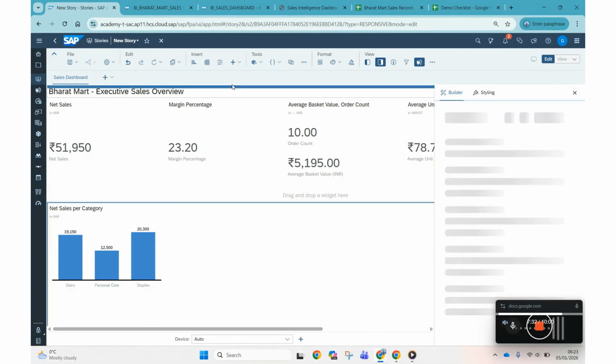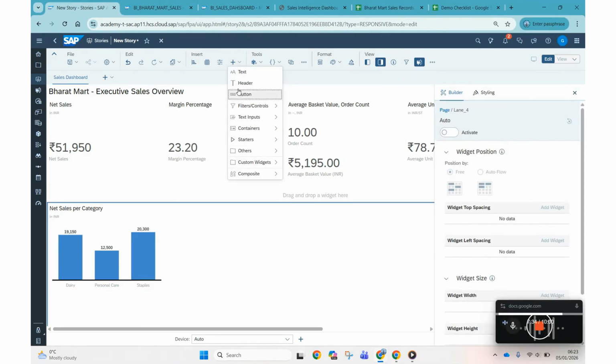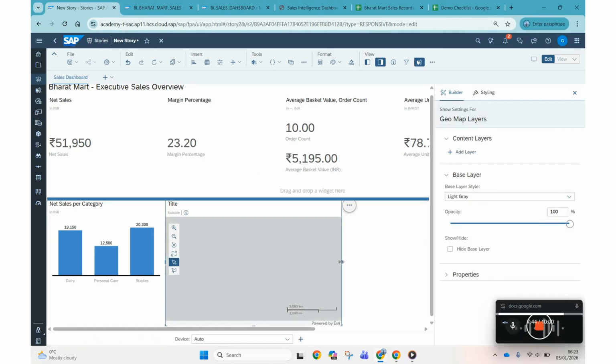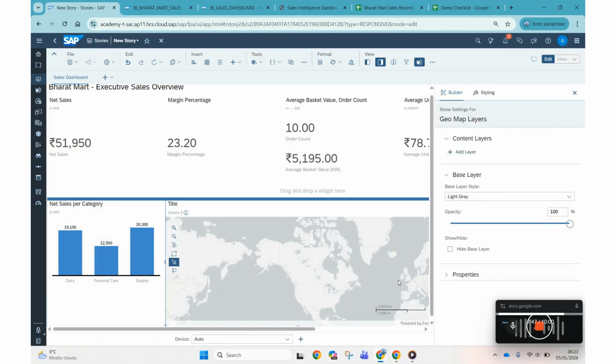Next, I'm going to build the GeoMap. So I go into the plus option here. There are other widgets, and this is where we have GeoMap. Very nice. So the GeoMap is a special chart. It requires geo coordinates. And on the GeoMap, I'm going to add a layer.